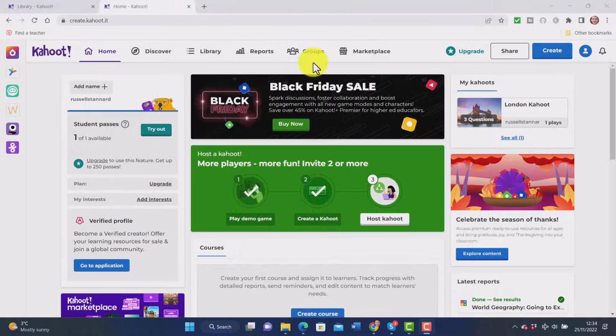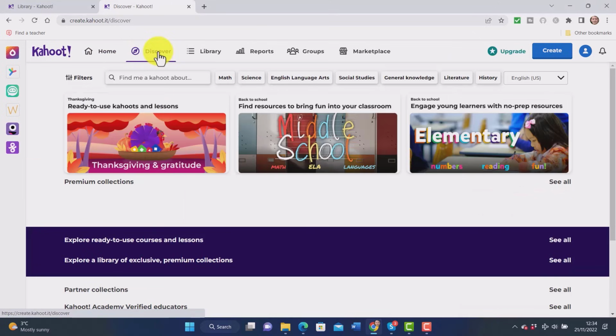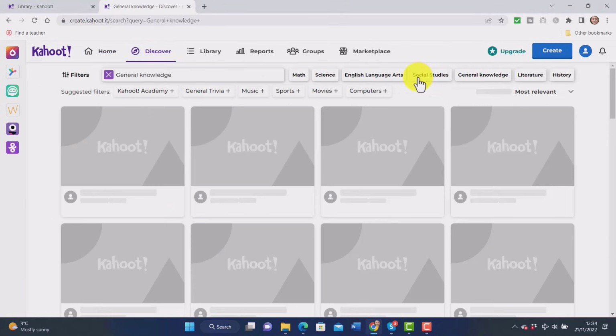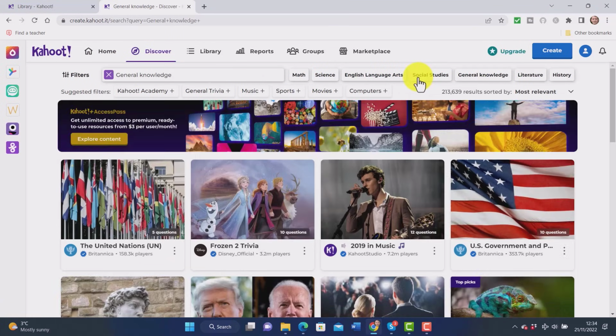Now another interesting option, and I can show you this very quickly by going to Discover. In Discover we'll use, for example, general knowledge, and we'll choose a game that is free. We can work with this one here, the United Nations. I'll just click on this.